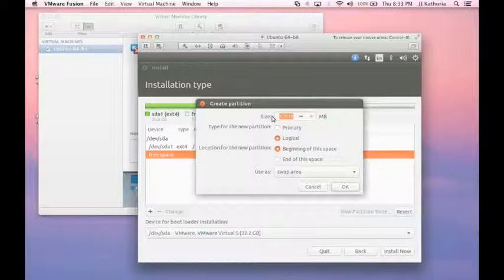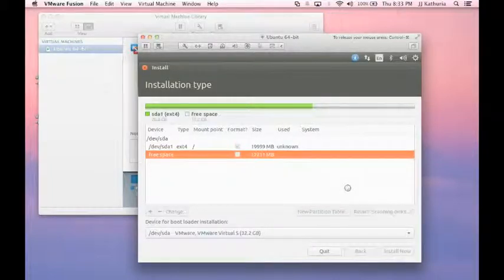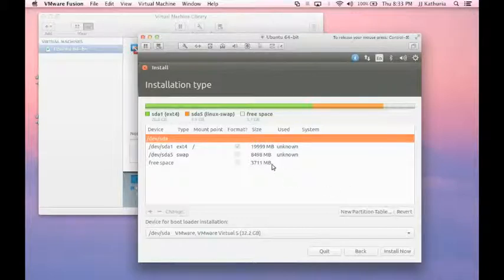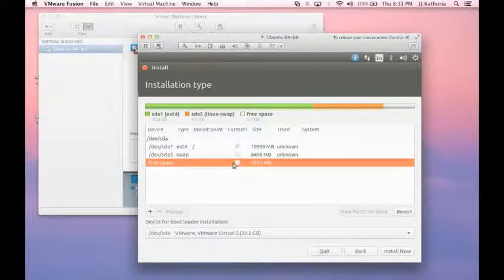So for 8 gigabytes, 8,000 is approximately 8 gigabytes. If you want exactly 8 gigabytes, I suggest you do about 500 to 600 megabytes more. So for example, if you want to make it 4 gigabytes, I do 4,500 megabytes. If you want to do 8 gigs, I would do 8,500 MB. So we're just going to click OK here. And once that's done, it tells us now we've got free space right here, which is fine.